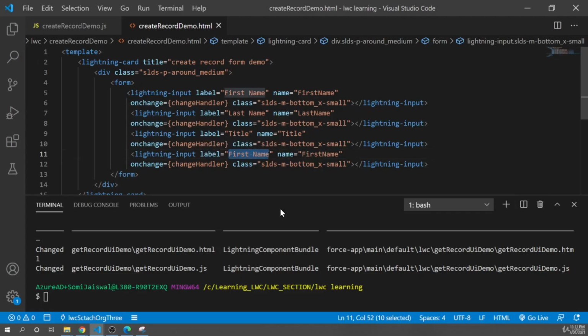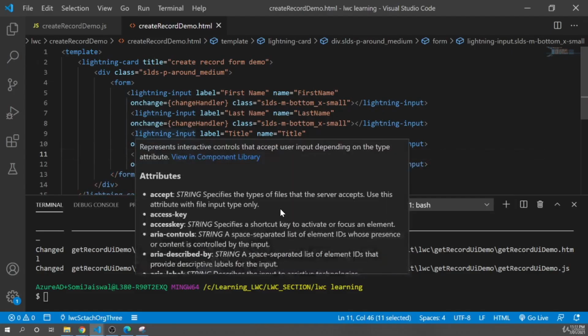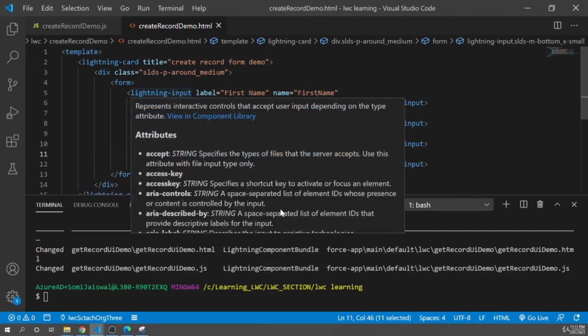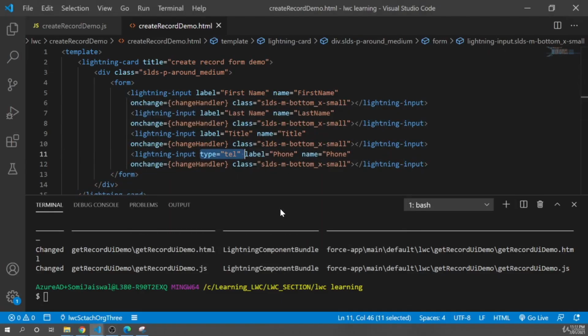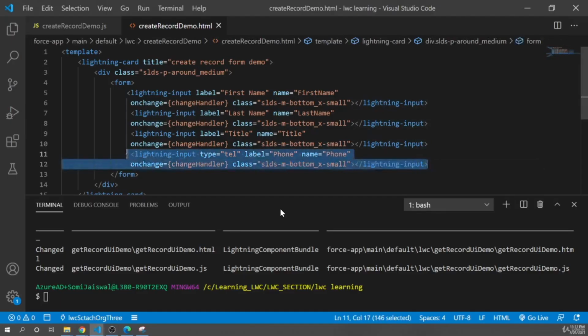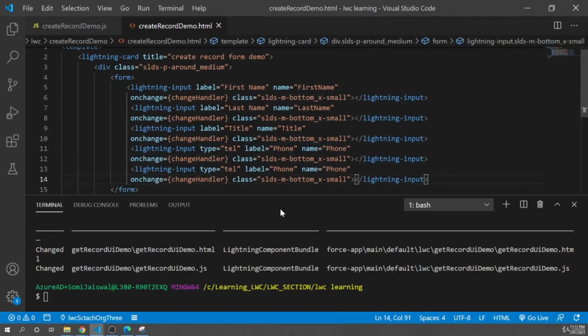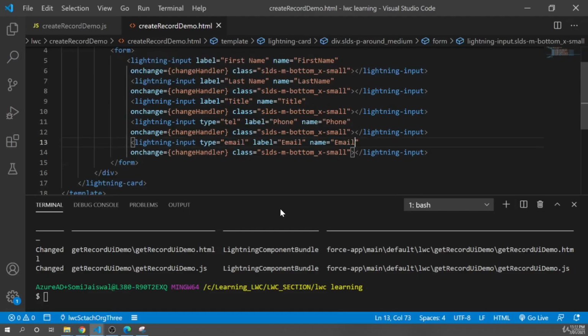Apart from this title, what else can we create here? We can say phone, and I'll change this name to phone, and I want the type when taking the phone is tel. If you will not define the type, by default it's a text field. So for our title, last name, first name, it will be a text field. And we can add one more field and say email. So I'll say type email, label will be email, and the name will be email. These are the fields, and at the end we can create the button.